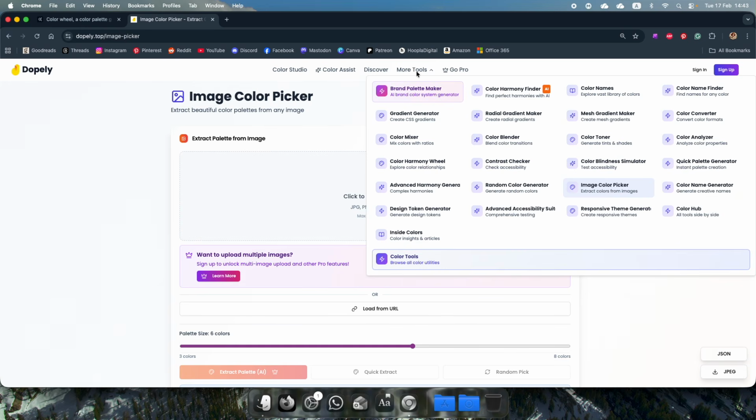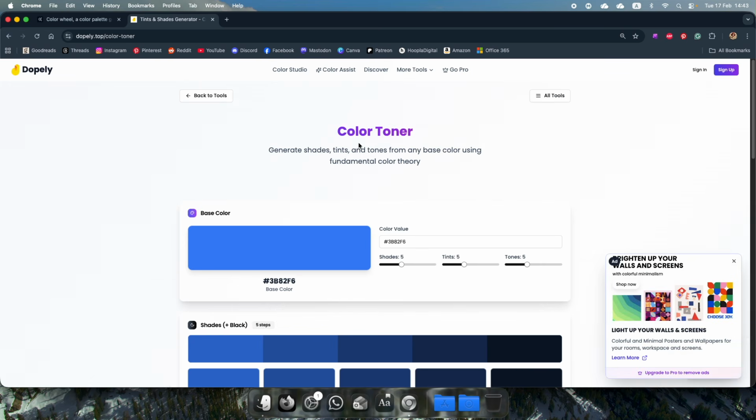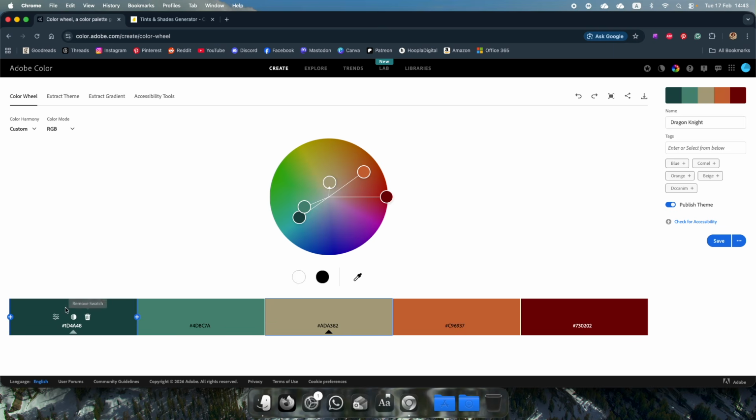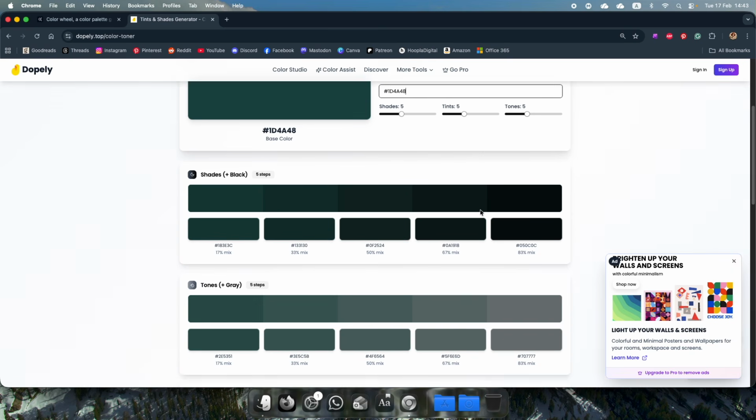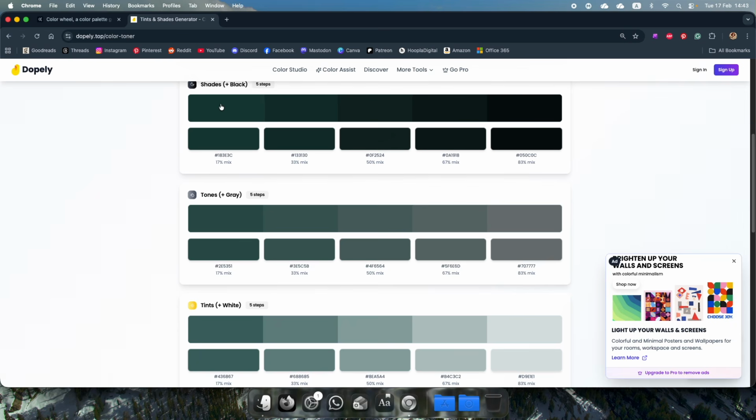But one of the tools that is still available free of charge is to generate tints and shades from the palette. So here in Adobe, I can copy the hex code and I can put it into Adobe Toner, and I will get the shades, which is the base color plus black. I'll get the tone, which is the base color plus gray, and I'll get the tint, which is the base color plus white.